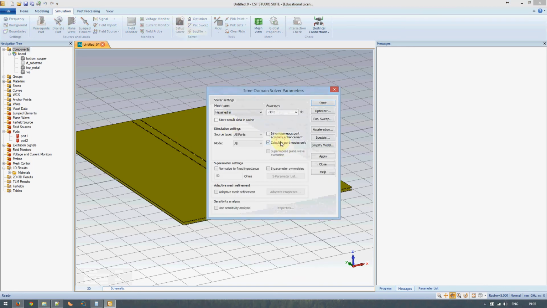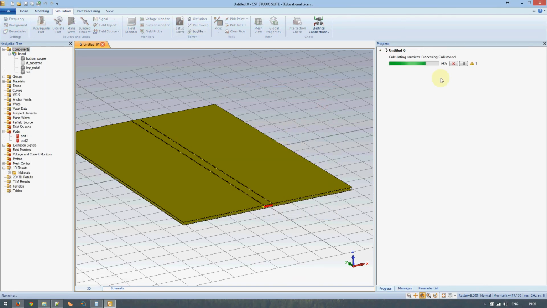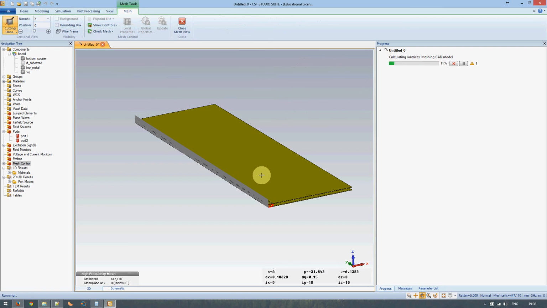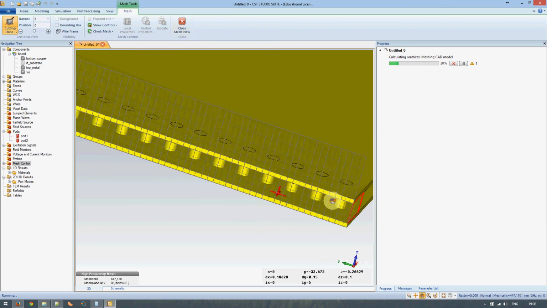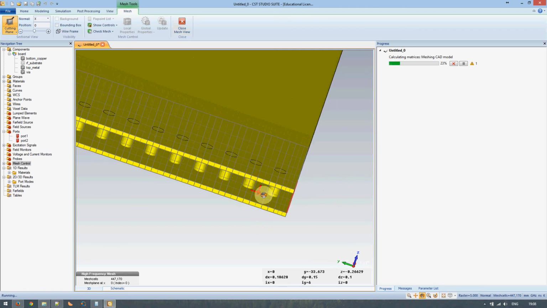Okay, setup solver, we uncheck calculate port modes only, and we click start, and it will start to mesh the model and then compute the cutoff. So what you may like to do is click on mesh view, and that will show you how it is discretizing the model for simulation.